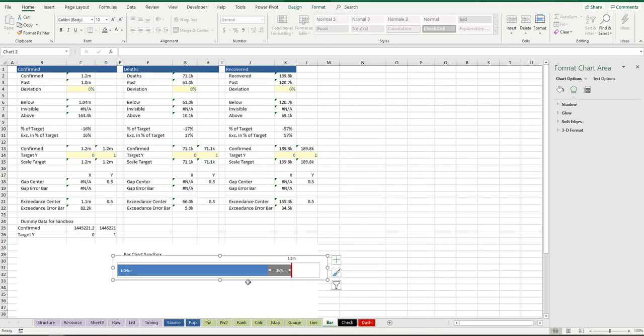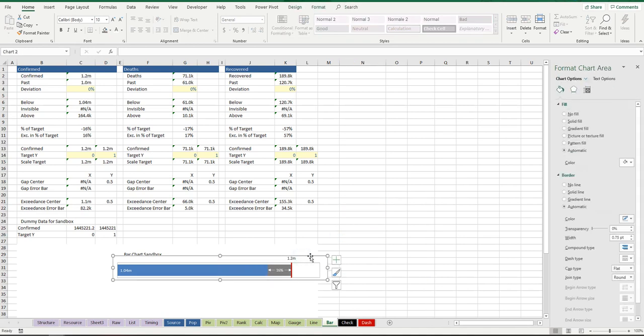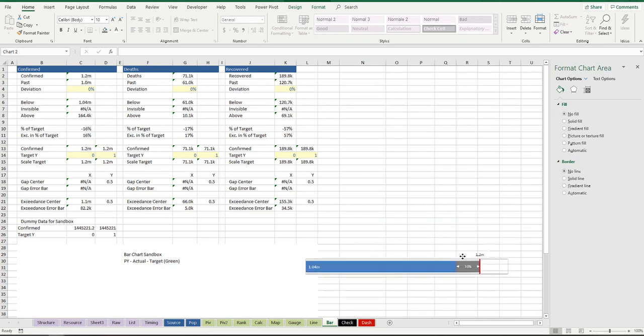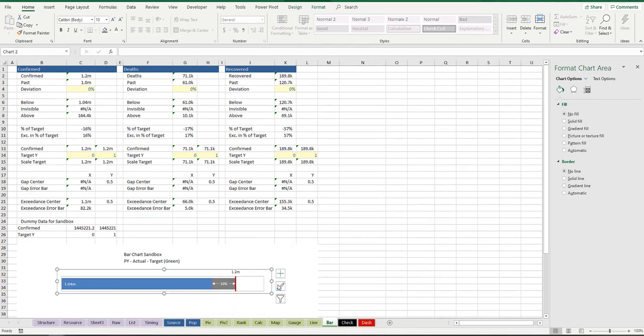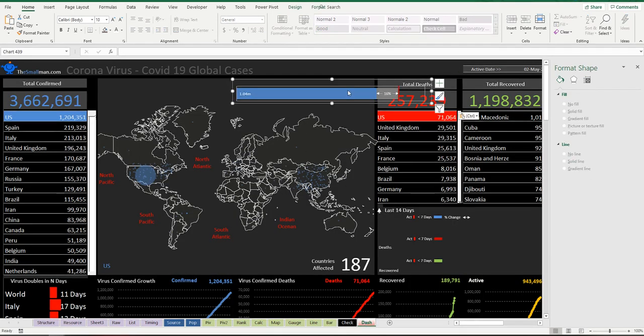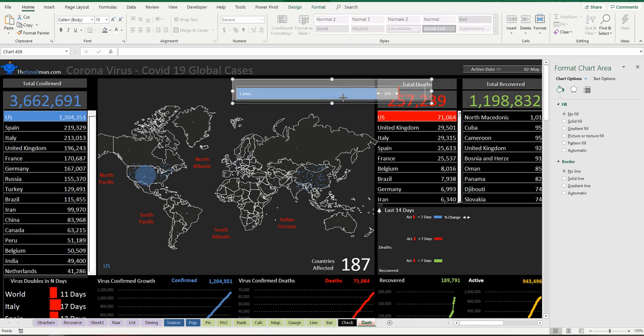Nice. Okay, good stuff. Now what I usually do is I'll need to make this transparent. So Control 1, fill, no fill. Border, no line. Now it's just a transparent chart. And what I would like you to do is go into the dashboard page, copy it, go into the dashboard page, paste it, and then what we're going to do is make it about the right size.